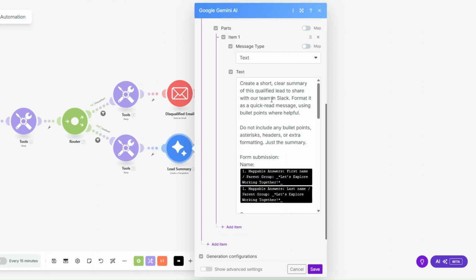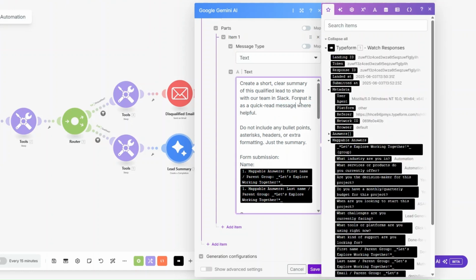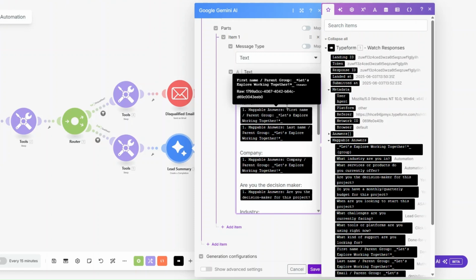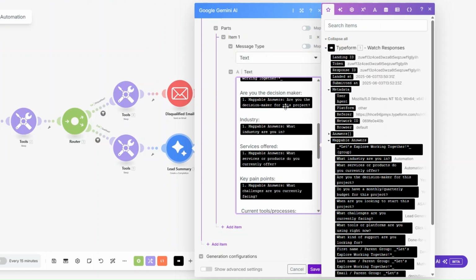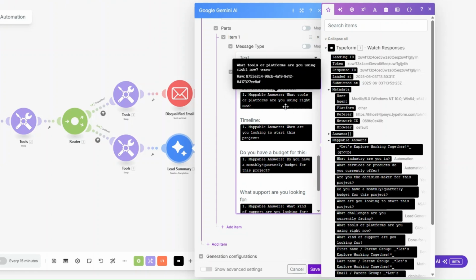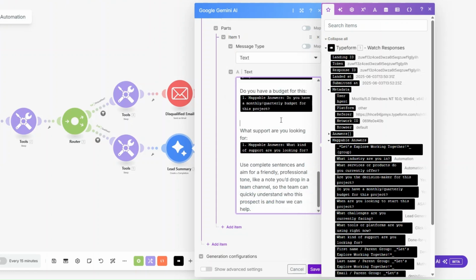And the prompt will be on the lines of: create a short, clear summary of this qualified lead to share with our team in Slack. Format it as a quick read message. We can remove this over here. Format it as a quick read message where helpful. Do not include any bullet points, asterisks, headers, or extra formatting, just the summary. And then here we're including their name, company name, if they're a decision maker, the industry they're in, services they offer, key pain points, tools they're using, the timeline, if they have a budget, and support that they're looking for.